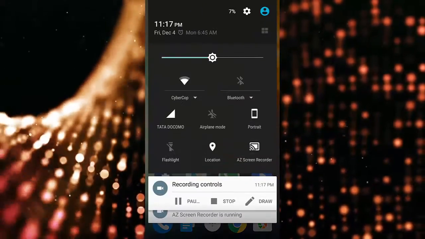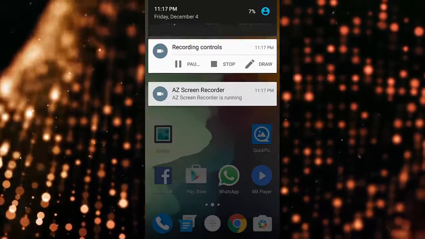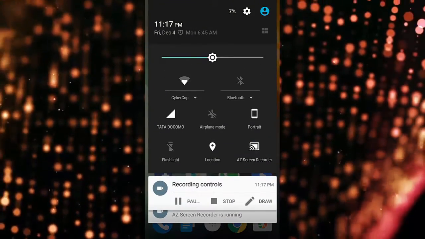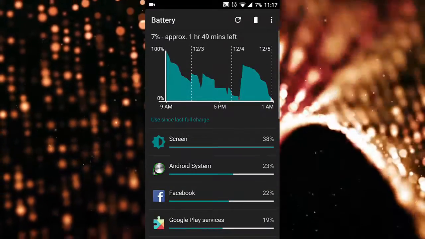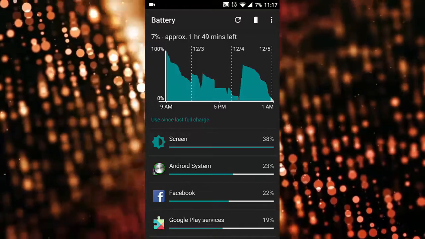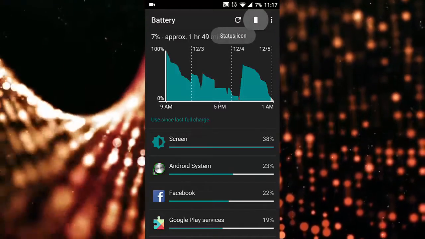If you are using any OnePlus device running on OxygenOS, and you would like to change the battery icon which is shown in the notification area, you just need to click on the battery option, and then here you can see status icon.